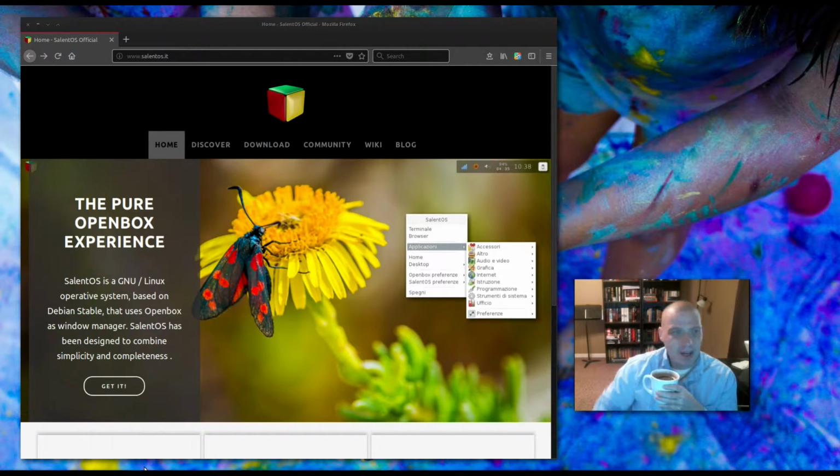Hey guys, today I'm going to be reviewing another Debian-based distribution. Today I'm going to be reviewing SalentOS. SalentOS is a GNU/Linux operating system based on Debian Stable, and it uses the Openbox window manager. So I love Debian Stable. I like to run stable distros on my main machines, and I love the Openbox window manager, so it's a good fit for me, so I'm really excited to review SalentOS.